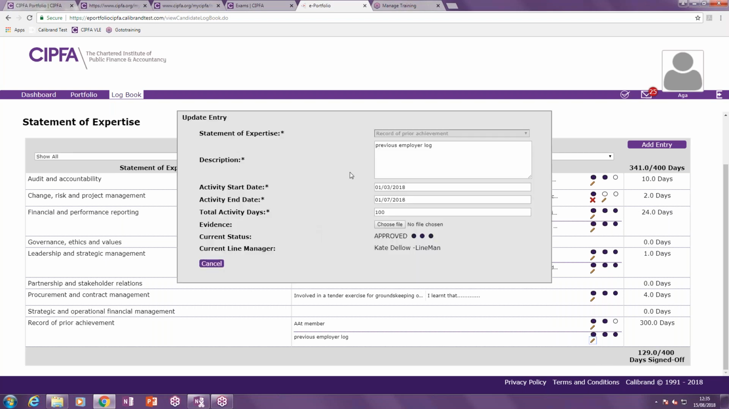Alternatively, this is the sort of thing you do if you had a previous employer. So you might have moved employers, and you might have got your PEPs signed off by your previous employer. You can upload that here, total number of days in. Your current line manager will still need to sign it off, so there's still a check on it. They'll check that everything's been signed.